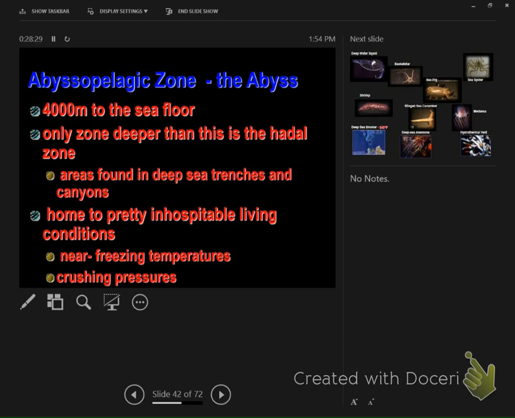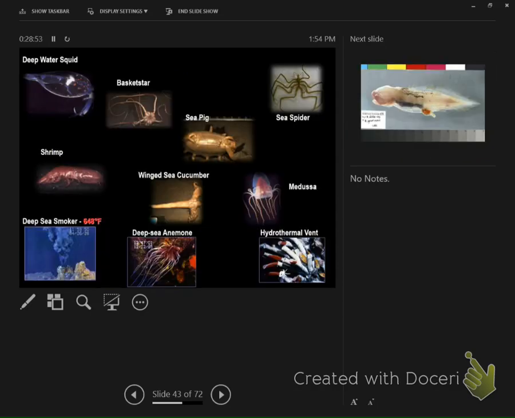In the abyss, it's 4,000 meters down. There are not a lot of things down there. It's very, very unlivable. It's near freezing, and it's going to crush you. Critters that are down there are a lot of starfish, a lot of decomposers, except near the deep sea smoker, near the hydrothermal vent. Why? Because those temperatures are around 600 degrees, so it's warm enough for chemosynthesis.